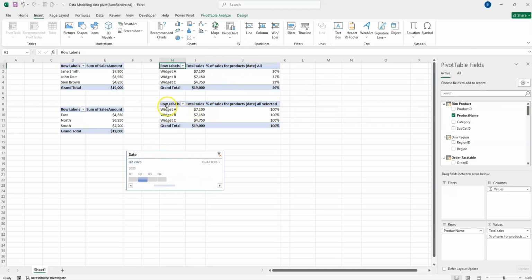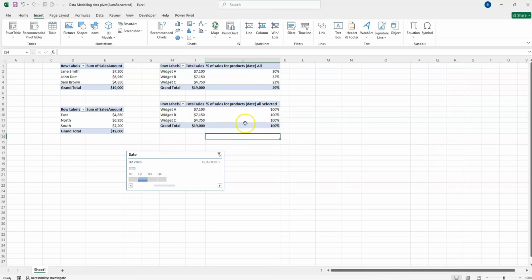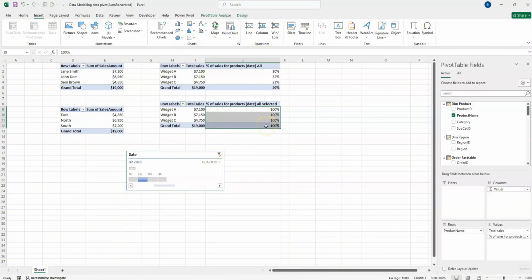Why for ALLSELECTED, it will not ignore your filtering and returns values based on the filtering you've applied, currently Q2. So what you're seeing now is data based on Q2. Anytime you're seeing 100%, after you've applied ALLSELECTED, it means that the value you are seeing is exactly the same as the normal data. Exactly. So you're seeing 7,100 is exactly the same thing when you compare it when you've not applied a filter to it.